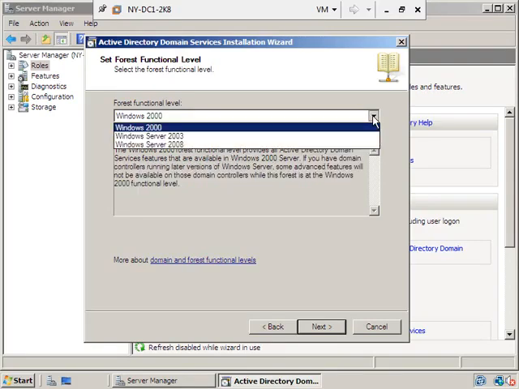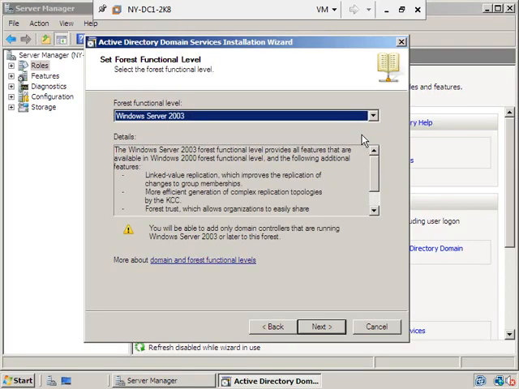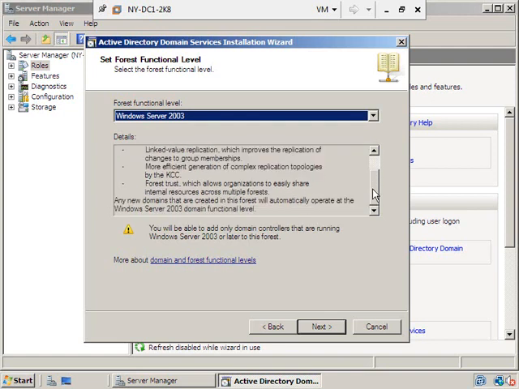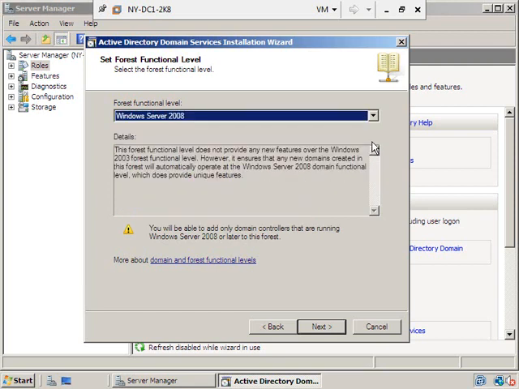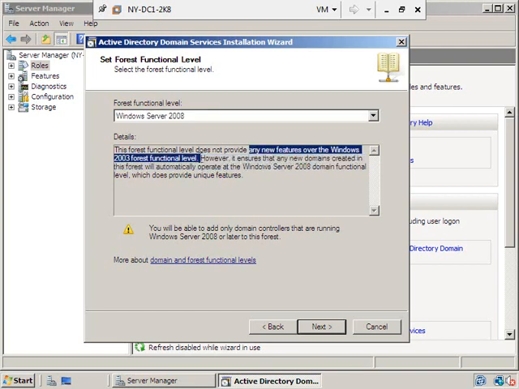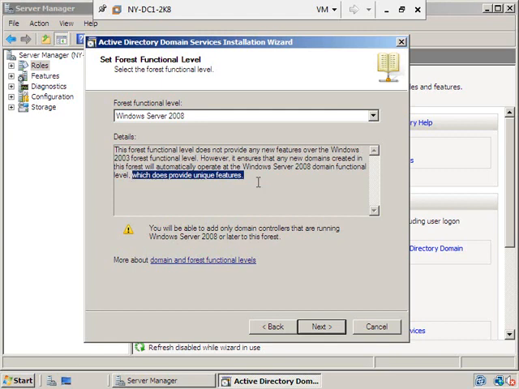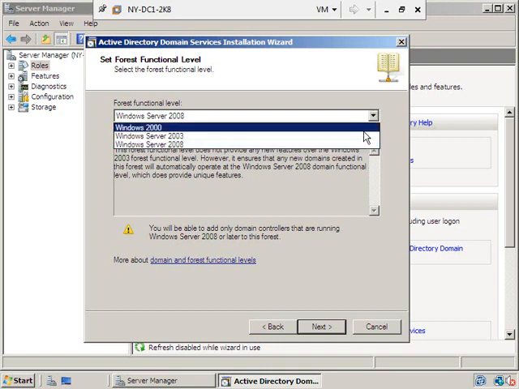Now, if you have Server 2003 machines and no Server 2000 machines, you have a lot more features available to you that are going to make your world a lot easier to live in. Trust me. If you have only Server 2008 machines like what we're going to have, even better. Now, this is kind of a funny paragraph in here. This forest functional level does not provide any new features over the Server 2003 functional level, but it does say that it will provide unique features. But they're not new. Okay, Microsoft, not sure what you're getting at there, but let me tell you this. There are things that are available at a Server 2008 level that are not available in a Server 2003 level.